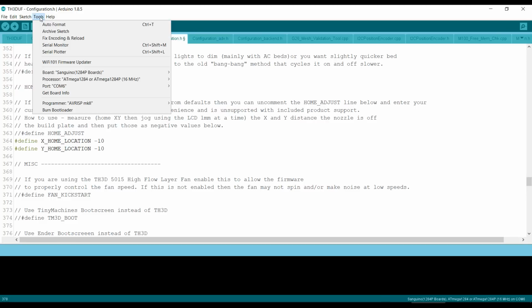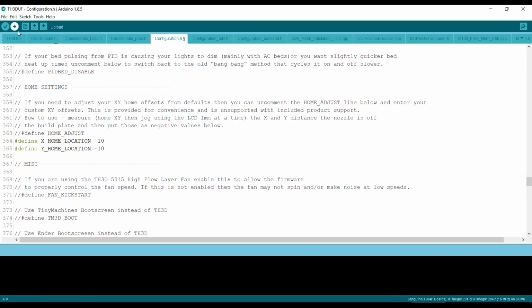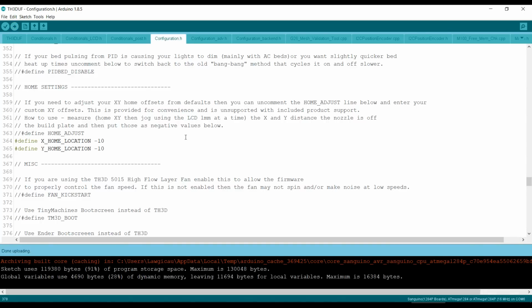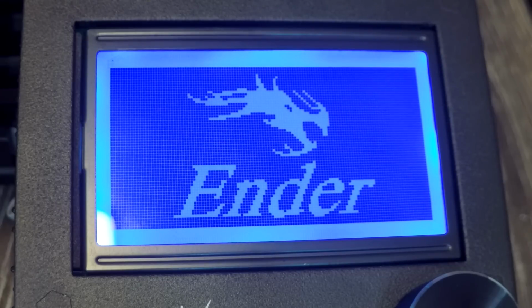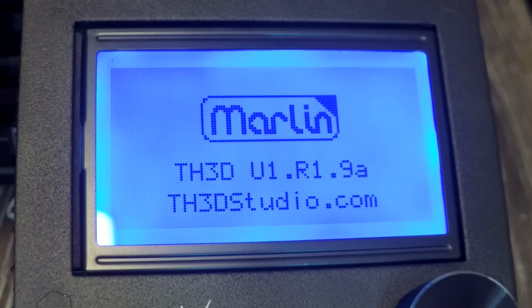That's everything we need to do. We're on the right board, the right COM port, and the right programmer. So now all we need to do is hit upload. We know we're successful because it says Done Uploading instead of an error. And if you were watching the screen, it would have come up with the Ender splash screen and then the version of the firmware that we're using.